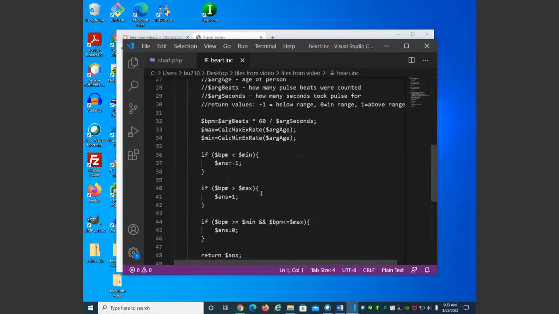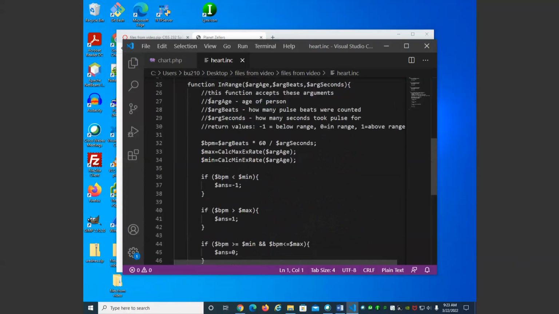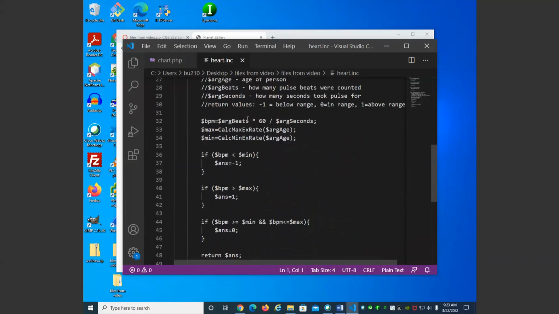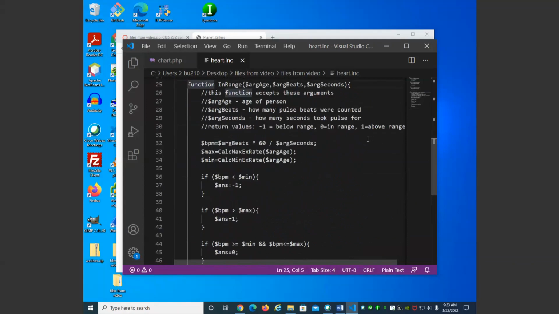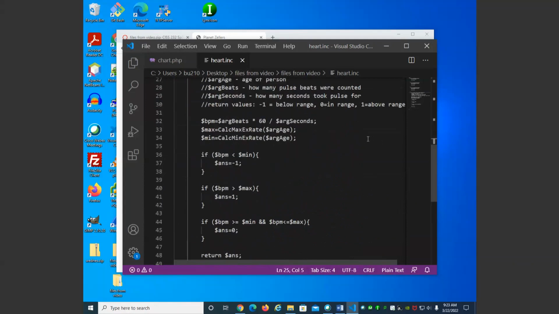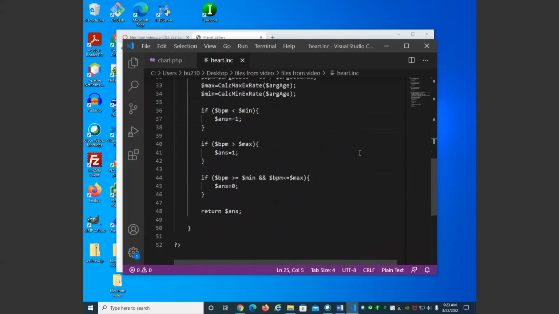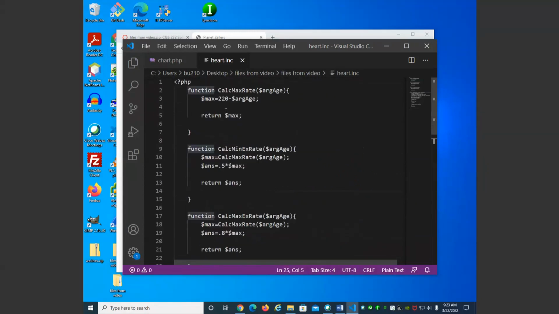I also then have a function that says, is the heart rate in range? So that will not be used to prepare the chart. That will be used with the form where we enter a person's age and their heart rate and the calculation is done. Let's look at these closely. And this is a key thing to understand.